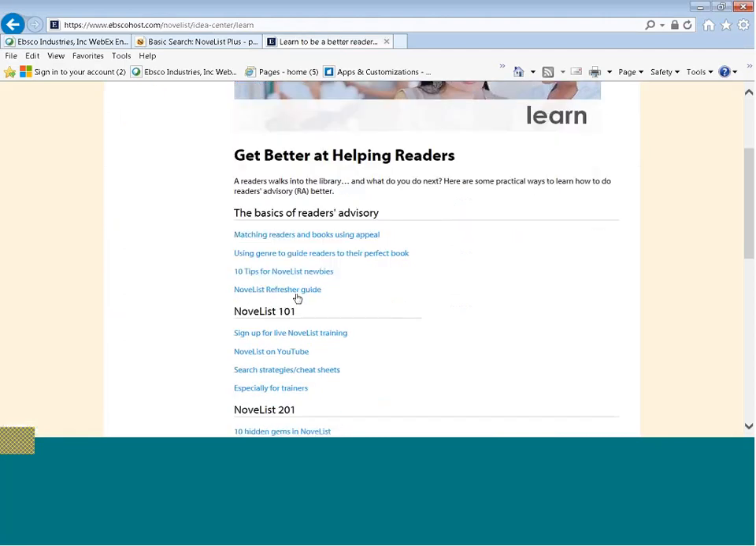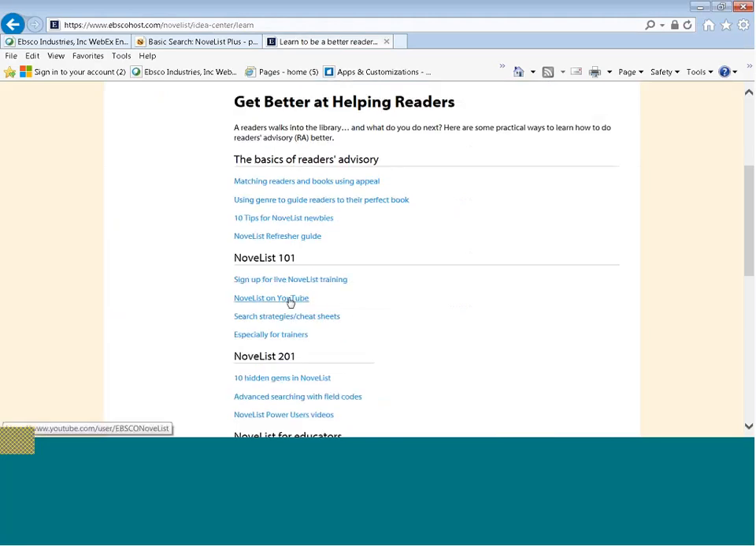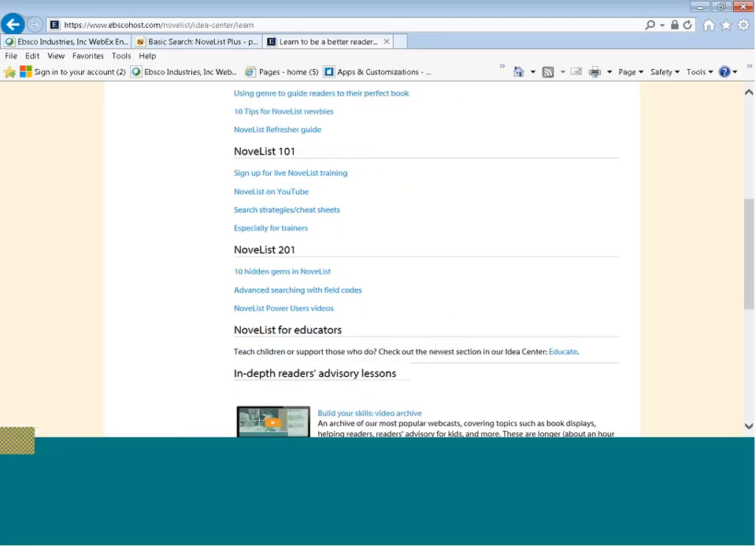Then you'll see NoveList 101, kind of getting started with NoveList. There are a variety of fantastic 1-minute YouTube tutorials. There are cheat sheets and strategies for searching. And then for power users, there's NoveList 201, meaning gems in NoveList, advanced searching with field codes, which we won't get in today. So if you're interested in that, please come back to that, and the power users videos.